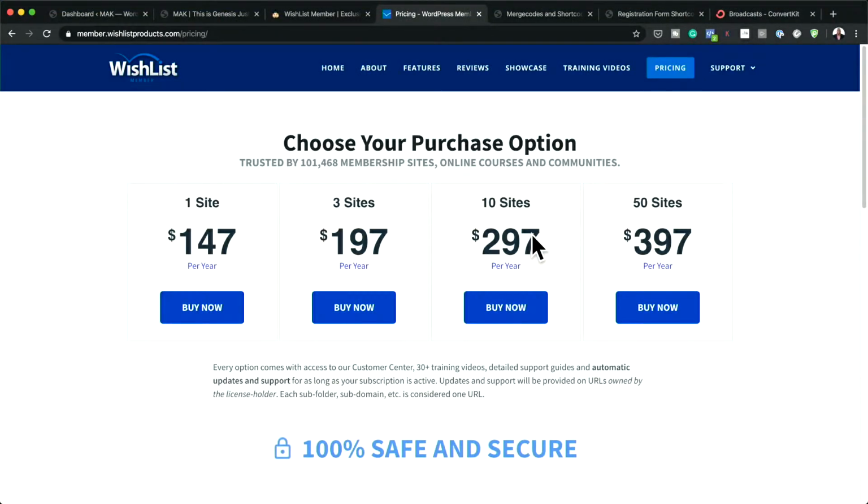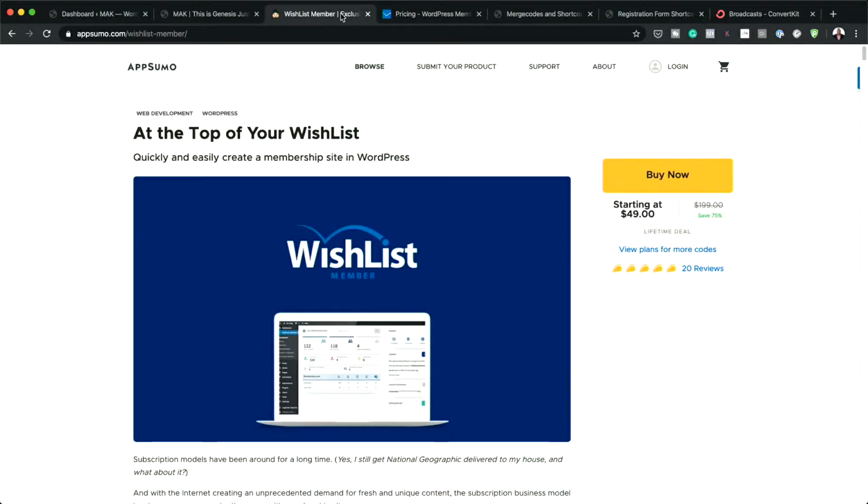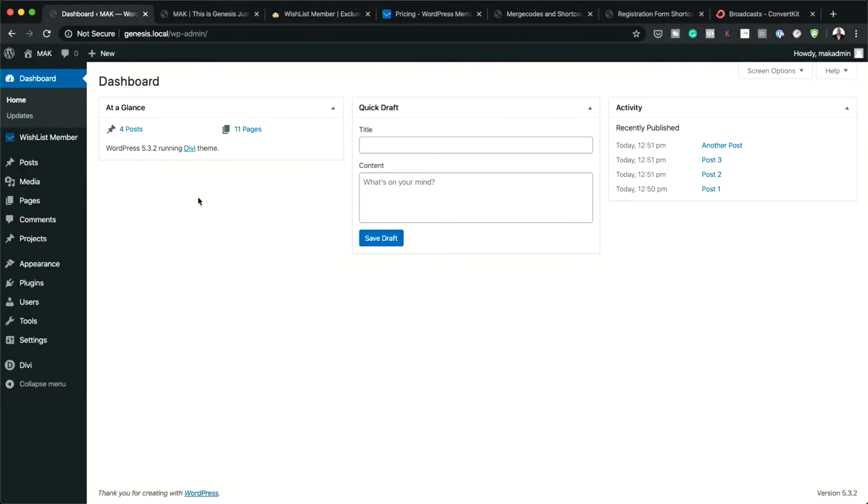If you compare with these, they are yearly prices, so you'll have to pay every single year. But with this, you will get access to lifetime updates. Okay, pretty cool. So what we're going to do now is show you what I've done quickly here.